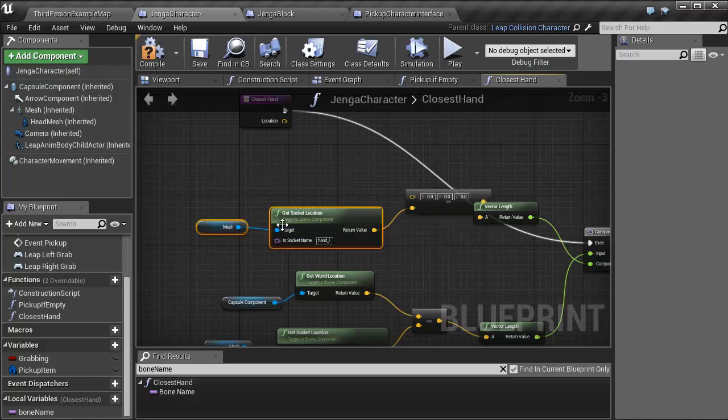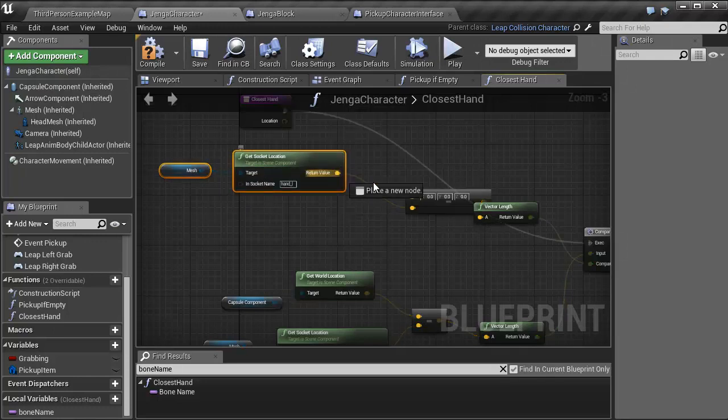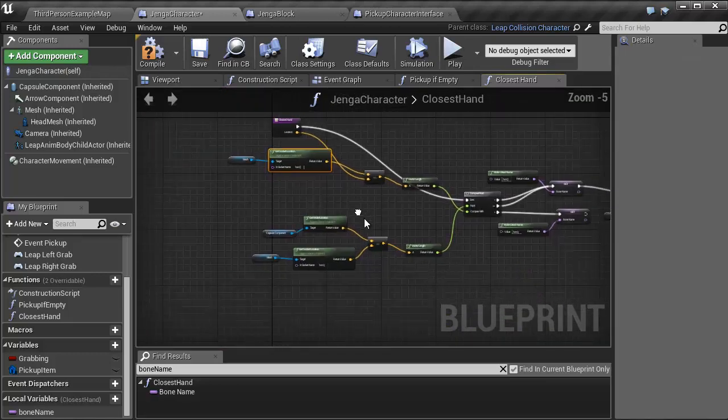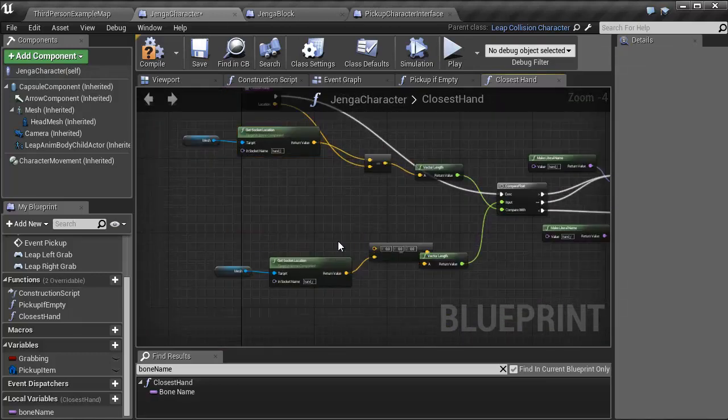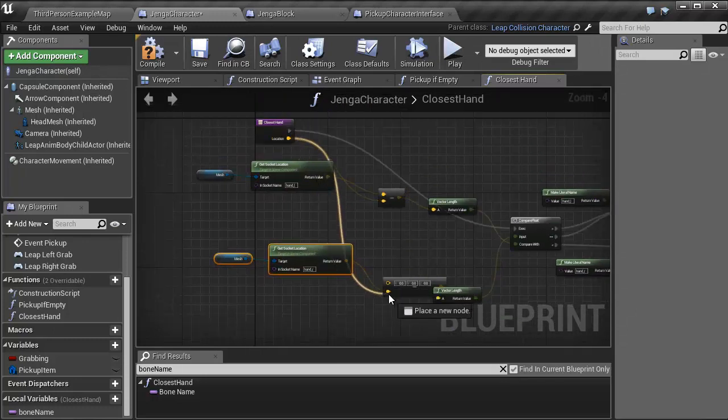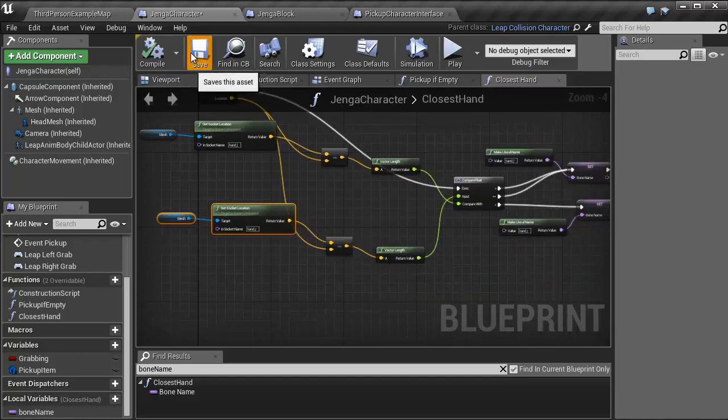Yeah. We don't need that. We need the location. That should be a world location anyway. Yeah. Mistakes are made. And there we go. Now that should give you the closest hand.